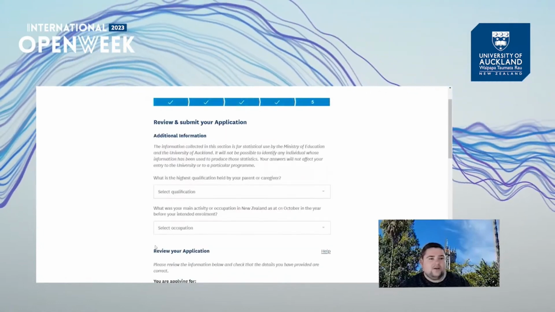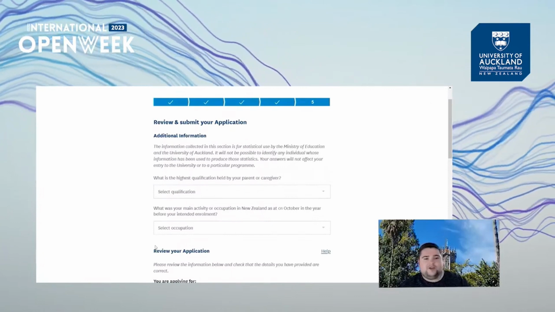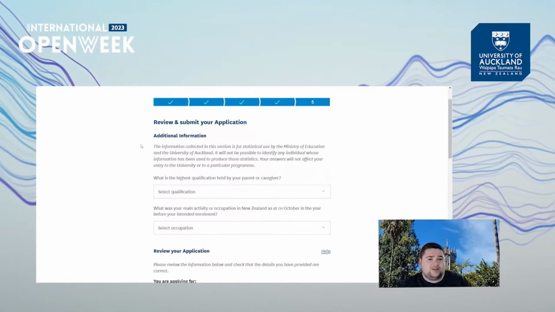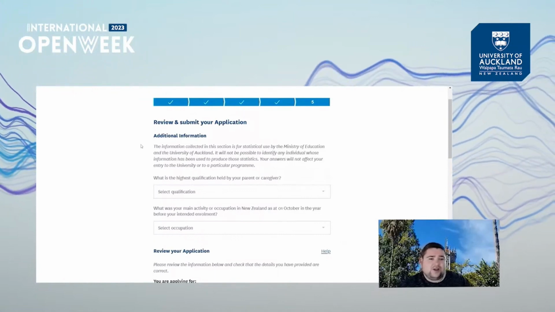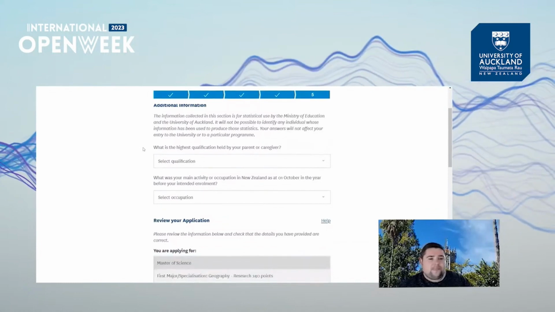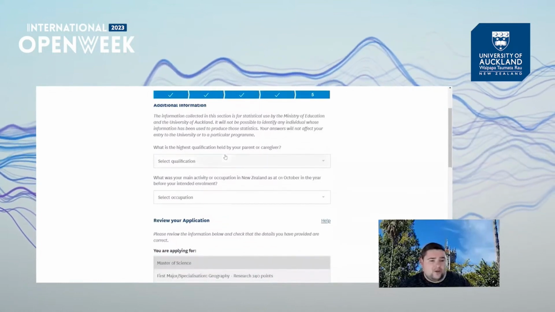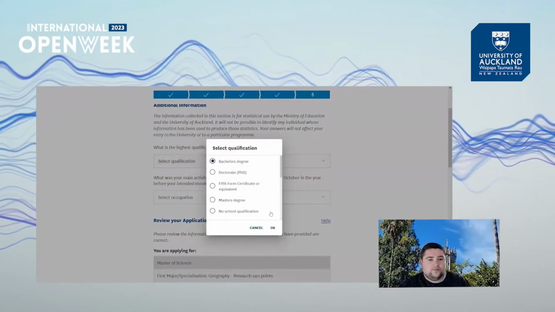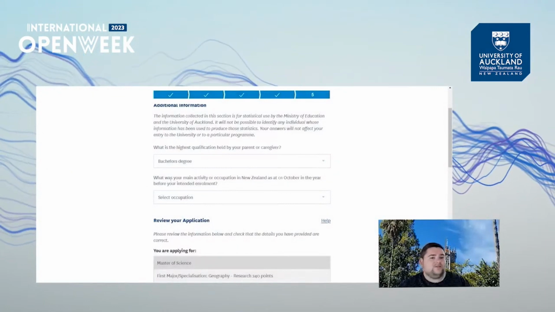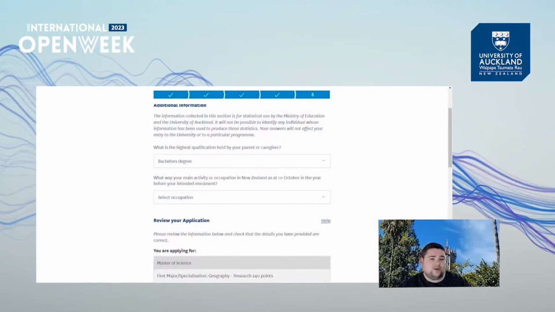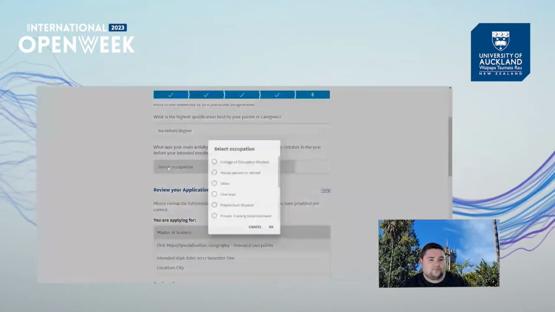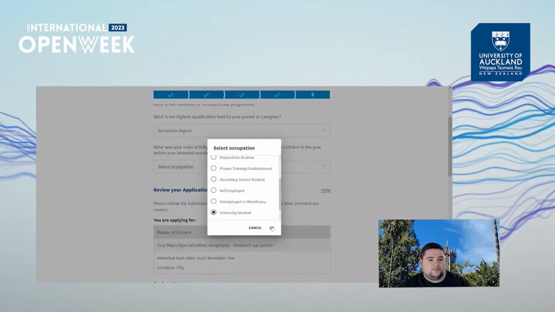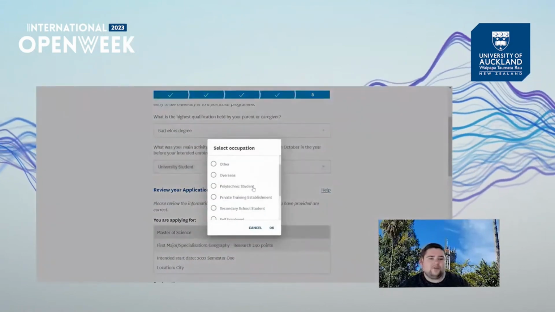When you click on Next, you'll then be asked to review and submit your application. Before you do this, you'll be asked some additional information, which is information collected for statistical use by the Ministry of Education and the University of Auckland. You will be asked what the highest qualification held by your parent or caregiver was, and what your main activity or occupation in New Zealand as of the 1st of October in the year before your intended enrolment. And just select the one that is most applicable to you.